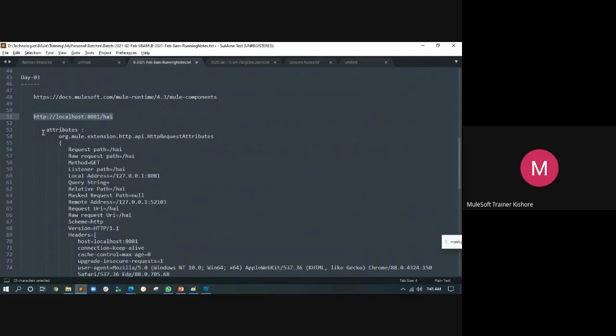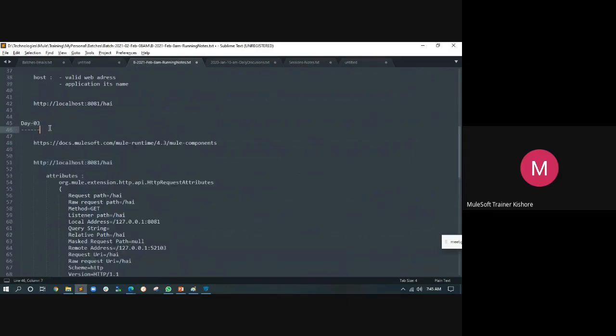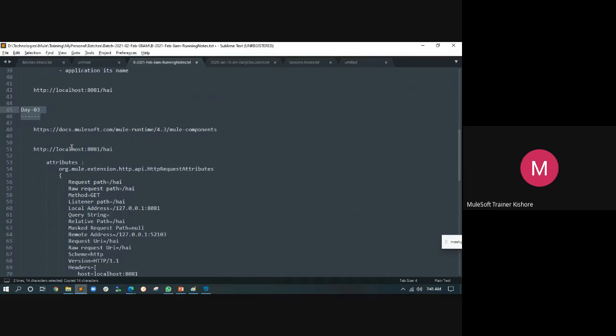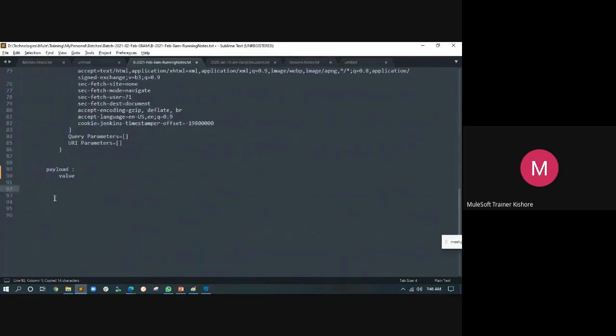Now, in today's session, we are going to discuss the File Connector, and then we are going to discuss the Mule event model. We have said Mule will receive an event, and processor, some terminology we used. We are going to extend that. Mule event model.